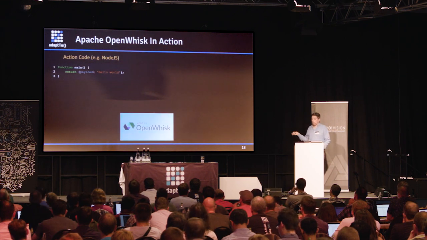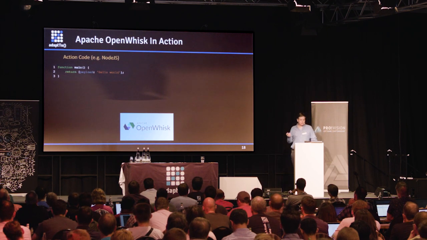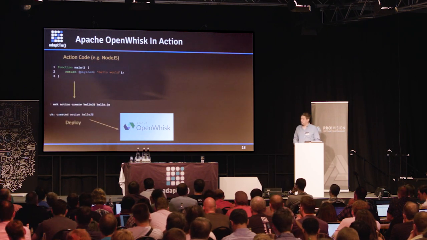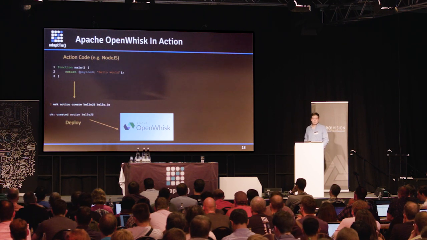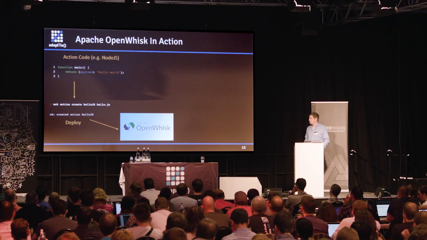And now you have your OpenWhisk platform somewhere, and you want to deploy it. There's a REST interface, but you also get a command line application, wsk, that you can use to create an action. That's your deployment. You specify a name for the action, and that's done in less than a second. And then you can execute it.